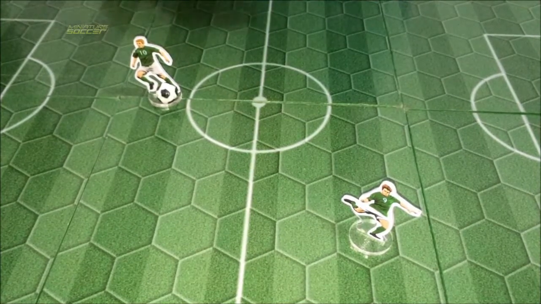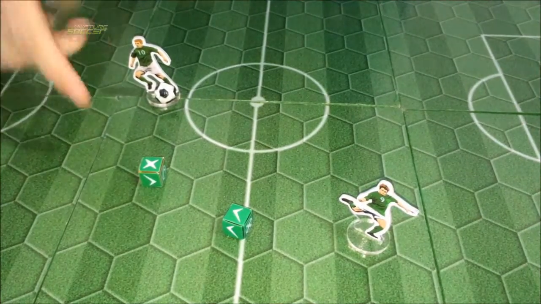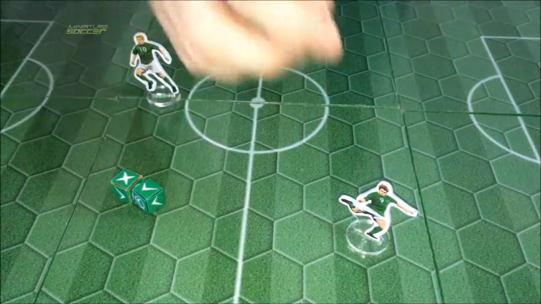The player number 10 has a pass of 3. Then he can only play 2 dice to pass, as he got a hit. Then the pass is completed successfully.